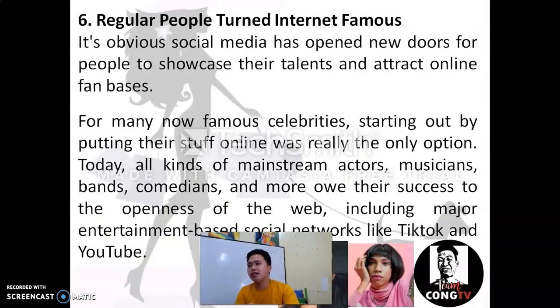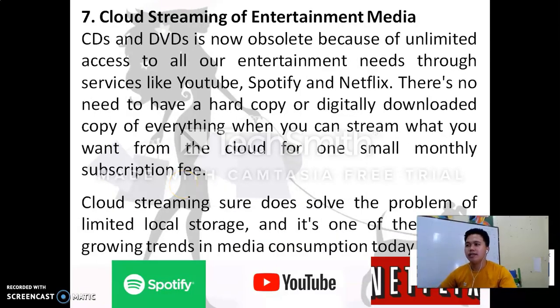Number 6 is the regular people turned internet famous. So ito, yeah, it's very true, no? In the essence of the internet, in the essence of these social media platforms, dami nang sikat. Even the ordinary people get rich and get famous because of these internet sensations, no? It's obvious that social media has opened new doors for people to showcase their talents and attract online fan bases.